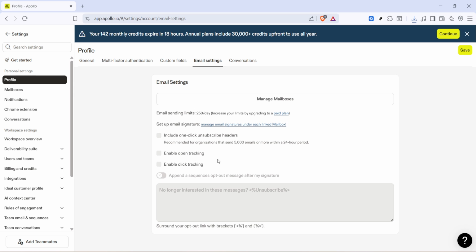Enable Open Tracking. This adds a tiny, invisible image to outgoing messages so Apollo can detect when an email is opened. It's helpful for gauging interest and timing follow-ups. Keep in mind that some inbox providers block images by default or route mail through privacy services, which can limit the precision of open data. Treat opens as directional rather than absolute. Great for spotting patterns and prioritizing outreach.